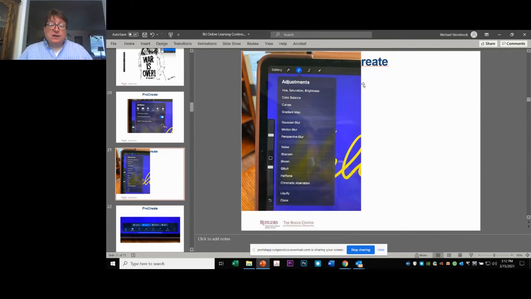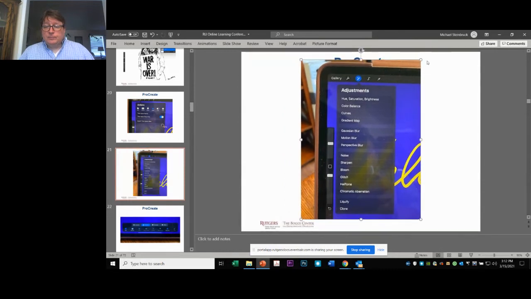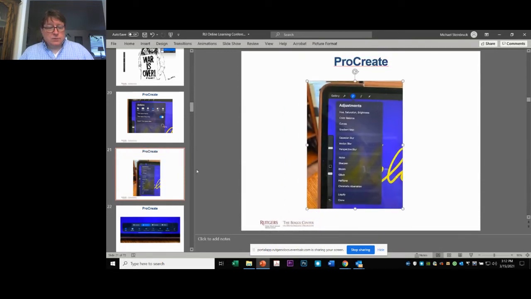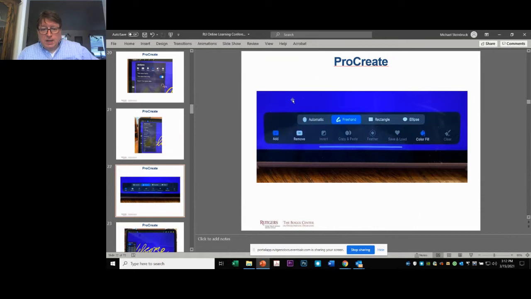You buy it in the App Store when you have your iPad, and then you have it. I haven't found anything better, and I'd be surprised if there was something better. So there you go. And then you have some other features down here.